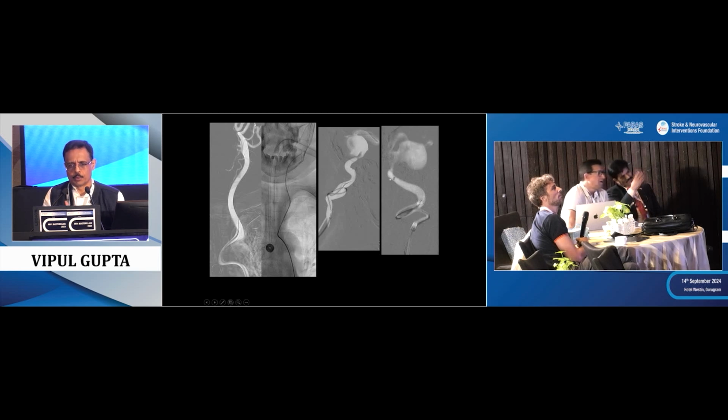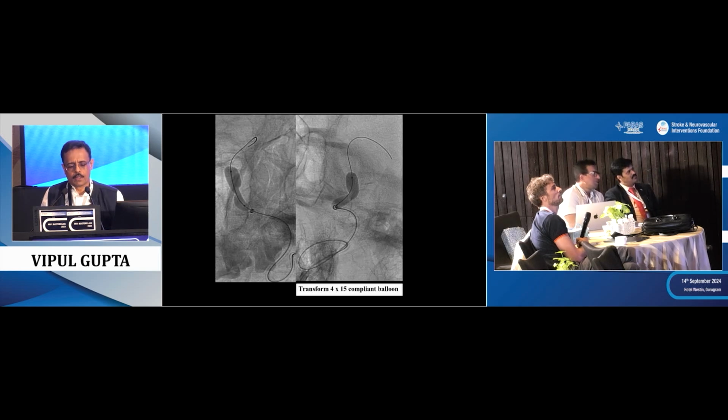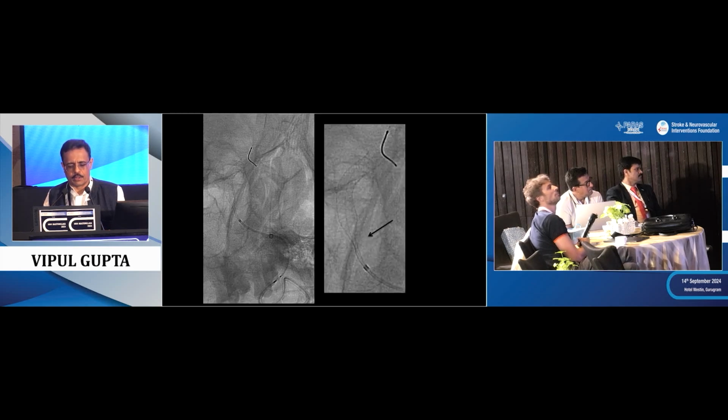In this case, we use a Pipeline. As you said, we wanted a flow diverter with a strong radial force. I just wanted to see how much it will expand. So I think this is a HyperGlide balloon, and we tested it, HyperGlide or TransForm, and it was opening up a bit, but not too great. But we thought, okay, let's do the flow diverter, and we'll do another angioplasty after placing the device.